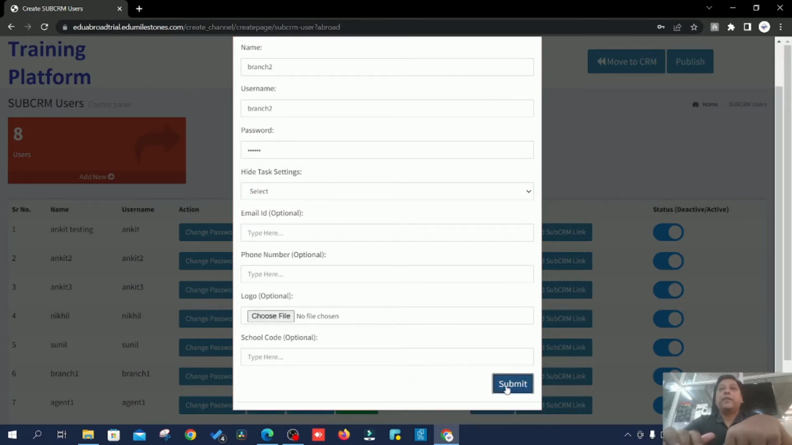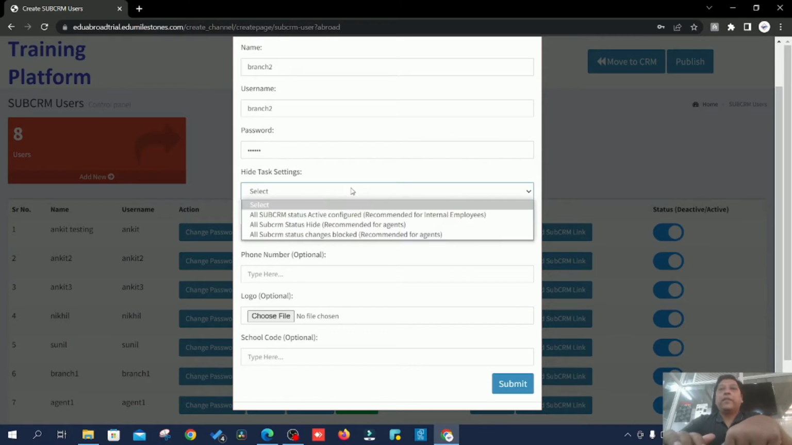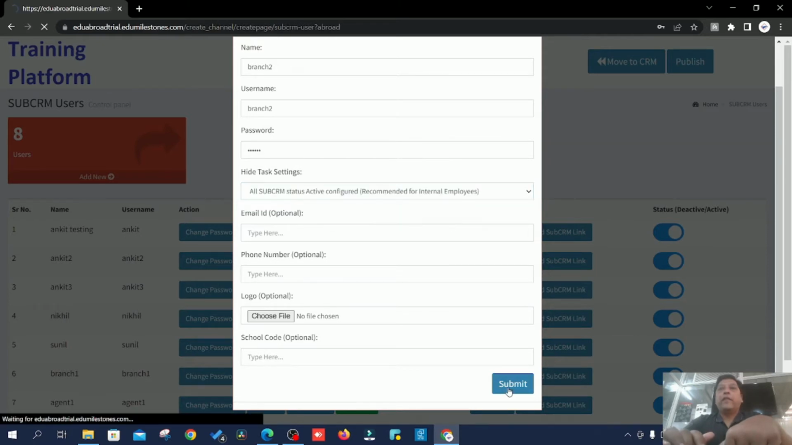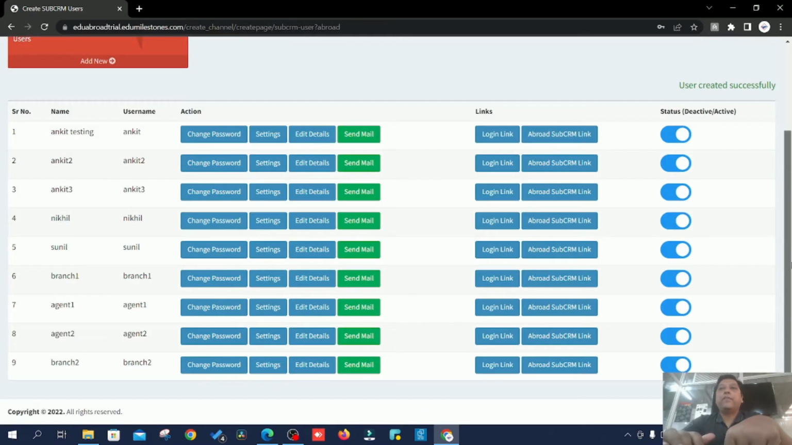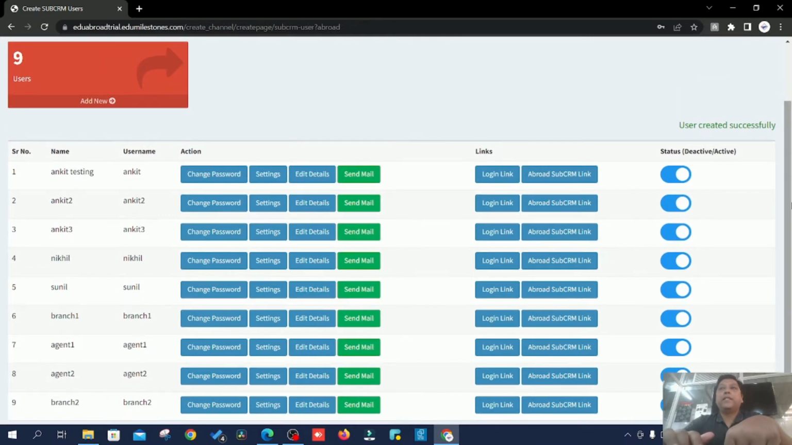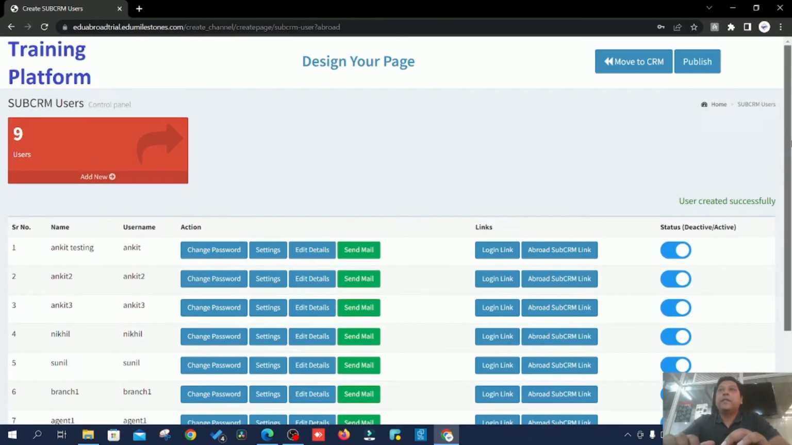then press submit. So once you do this, immediately below you can see the sub CRM is created. So all your branches, agents, employees, they'll have their own sub CRM with limited control. Okay, where you can see all the files or all the leads, but they can see only their files or their leads. So in that case, you can create an unlimited CRM.